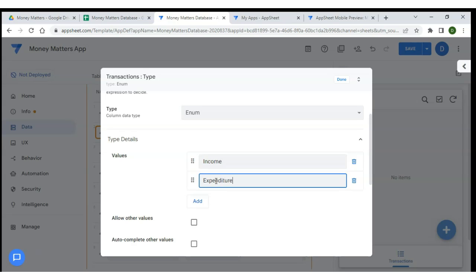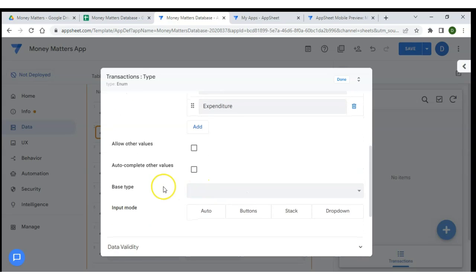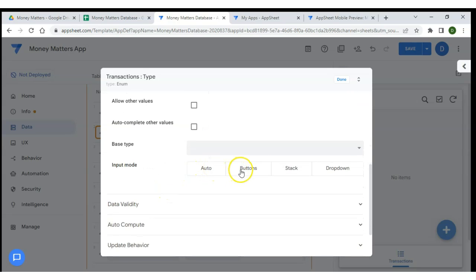So I have the option of providing several options that you can select from, and then also over here I can choose whether I want it to be a drop down, stack, or buttons. So I'm going to show you how each of them looks. So drop down, so buttons, for example, I hit done.